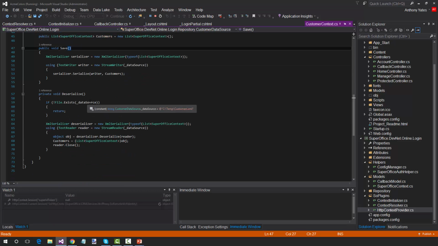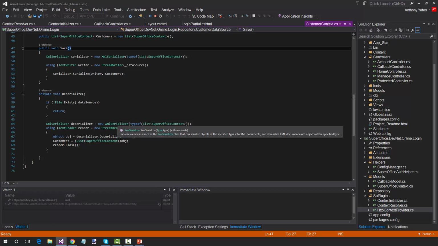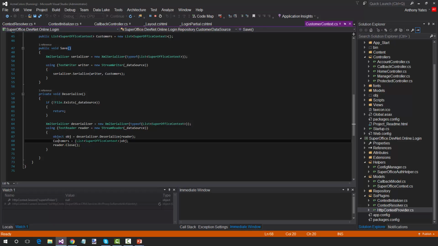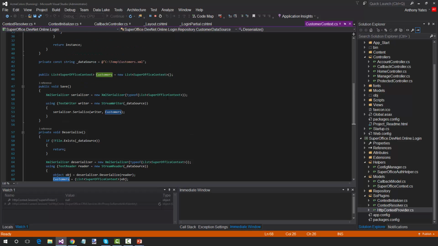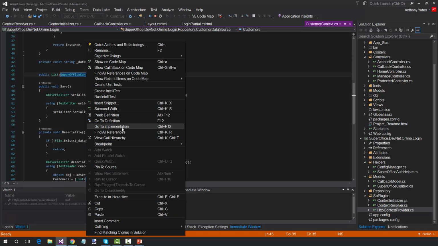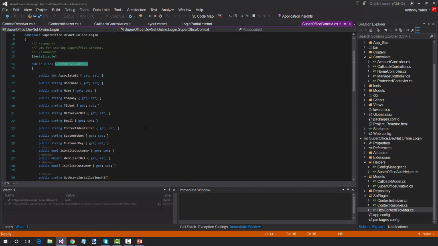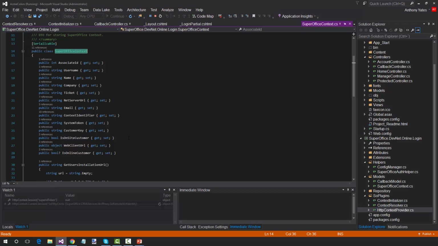Then to deserialize it, it's going to look, see if it exists. If it does, it's going to create an XML serializer, read this into a text reader, and repopulate the customer's property, which is a list of SuperOffice context data types. If we go ahead and look at that, you'll see it just contains information about that user.